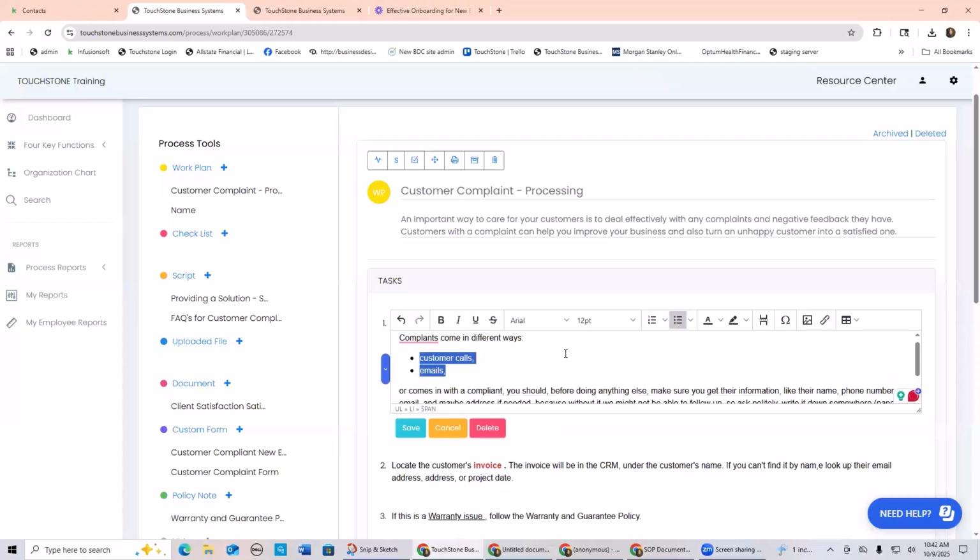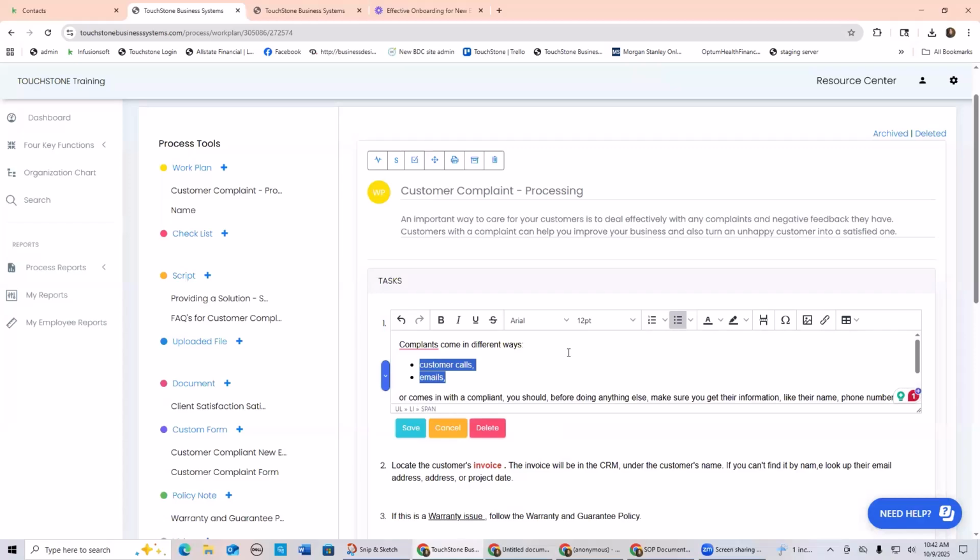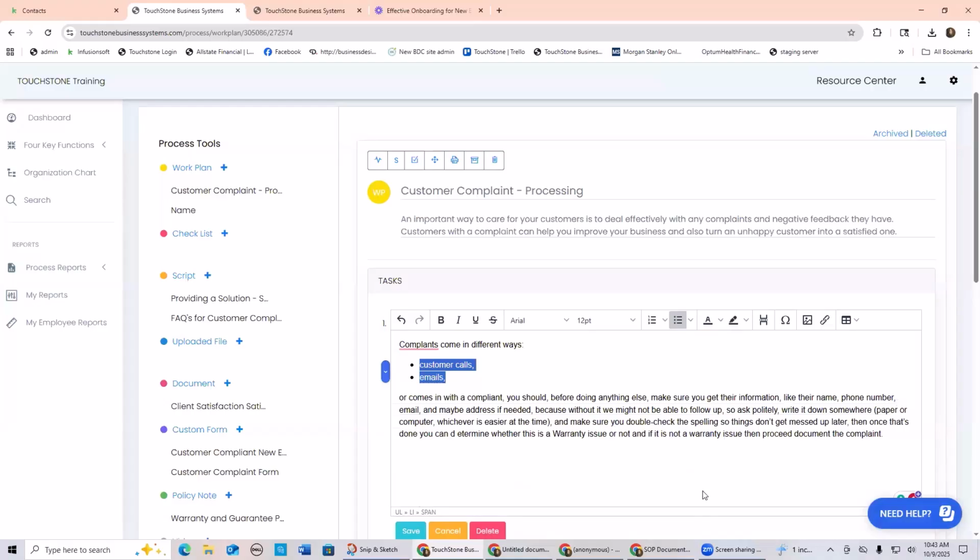And all you do is bullet it like that. So that would be one idea. Or if you're looking at this and it's not really important that you explain the way the complaints come in, maybe this is completely unnecessary to say. So you want to get rid of all this and start with what they need to collect from the person.